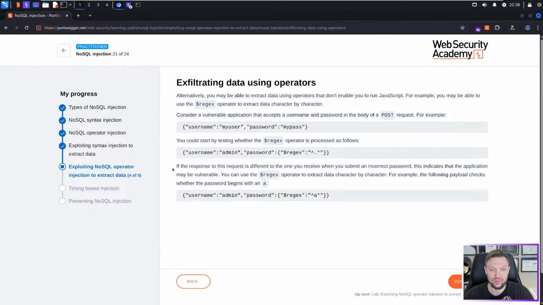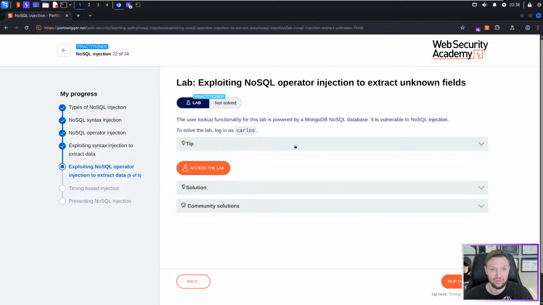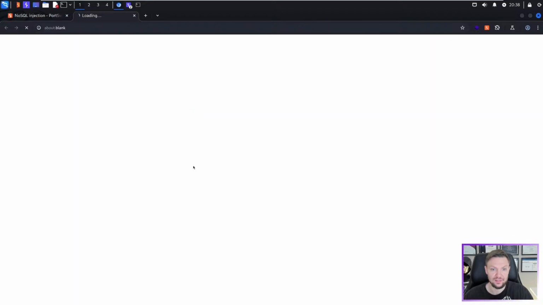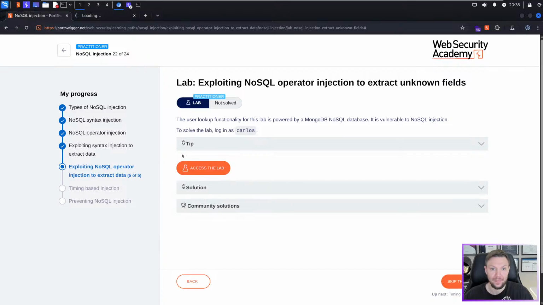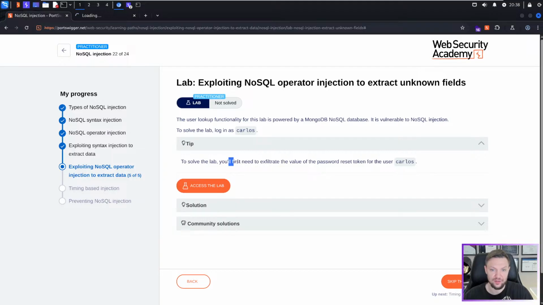Username, admin, password, regex. We got one more lab to solve. Yeah, here we go. Access the lab. The user lookup functionality of this lab is powered by MongoDB and is vulnerable to NoSQL injection. So for this lab, you first need to extract the value of the password reset token. Oh my gosh. It doesn't even say anything about password reset tokens before this.